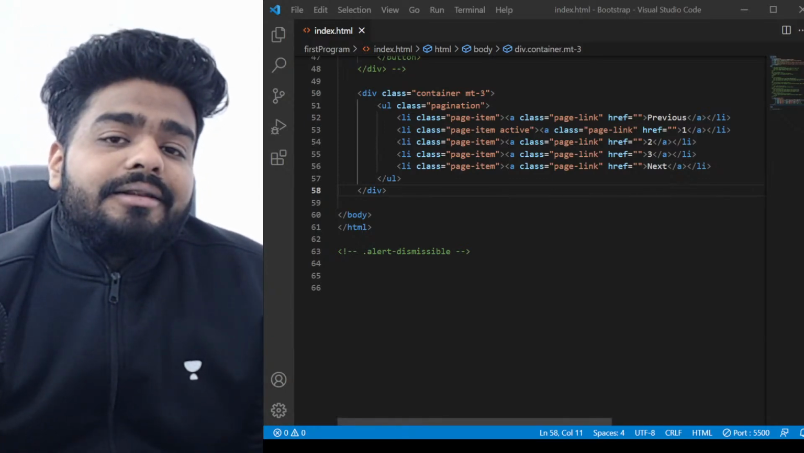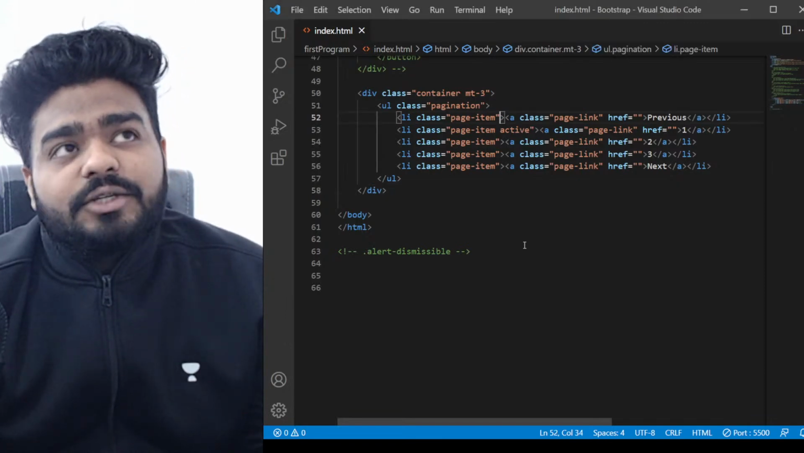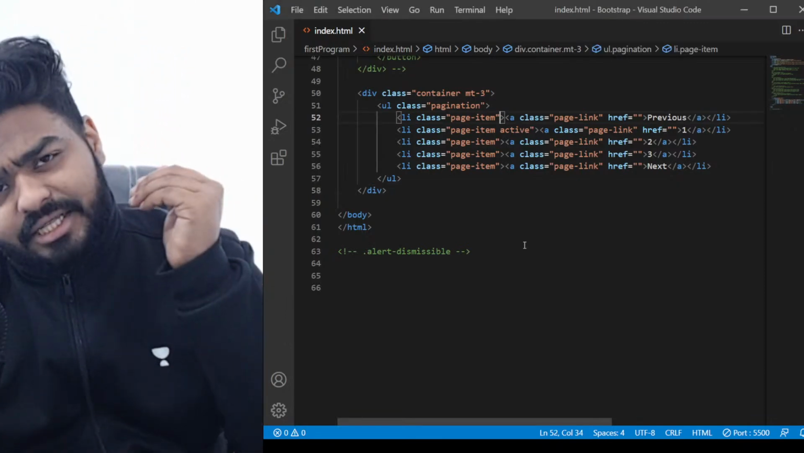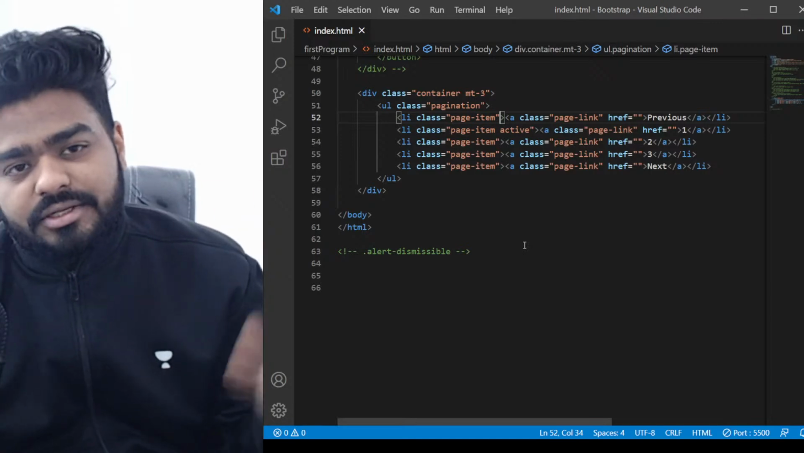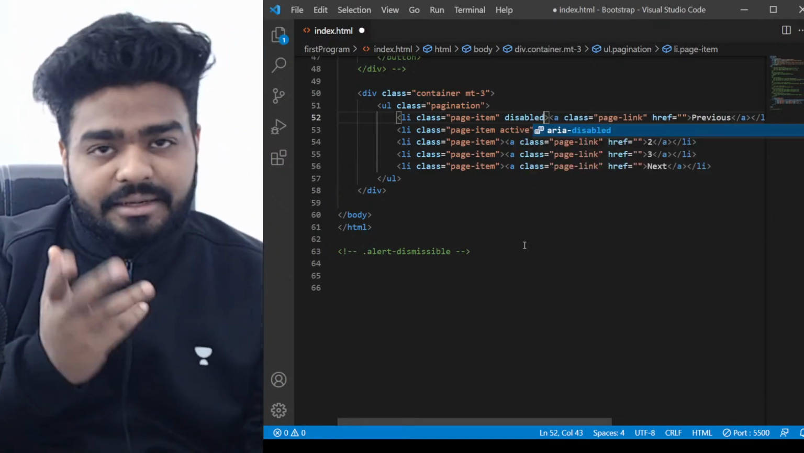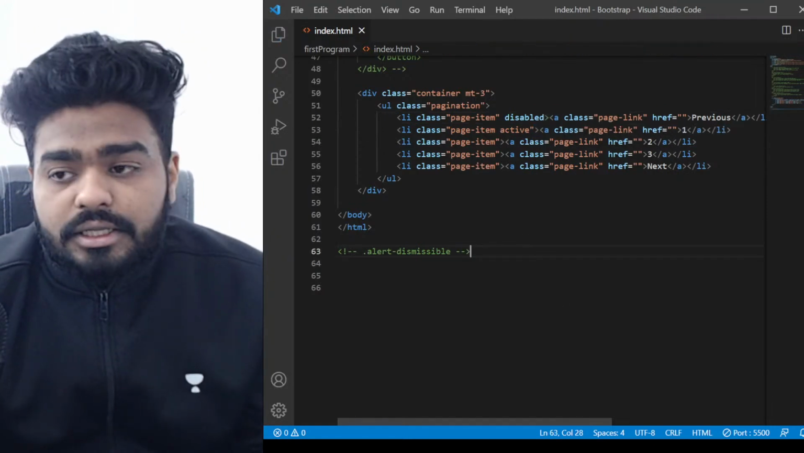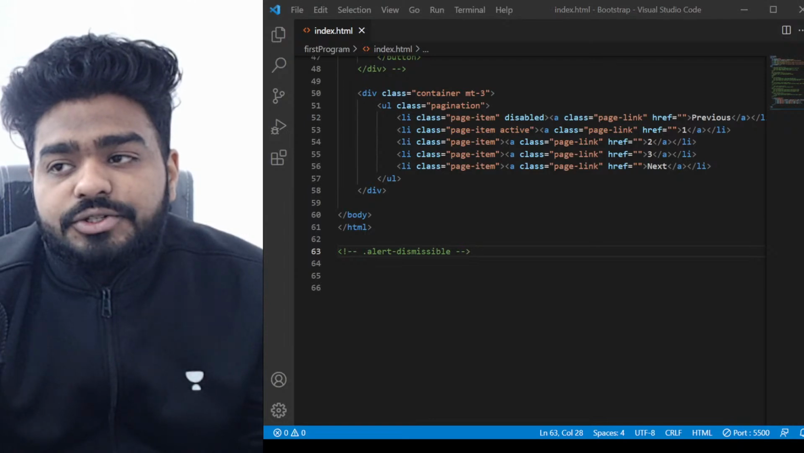Also, in many of the places you must have seen that let's say you are in page number 1. Obviously before page number 1 there will be no page, right? So what you want to do is you want to make this previous thing as disabled. So you can do that as well. Let's save this. Let's go back. Let's check out.